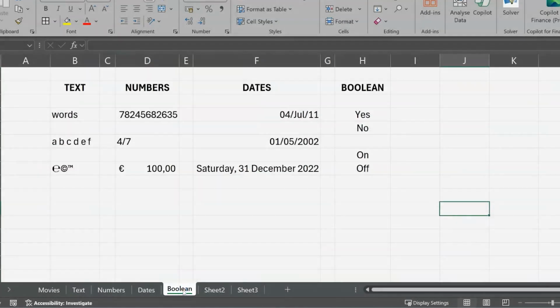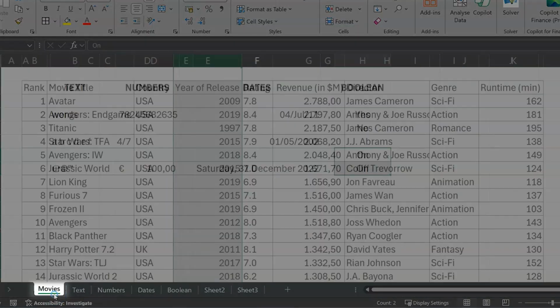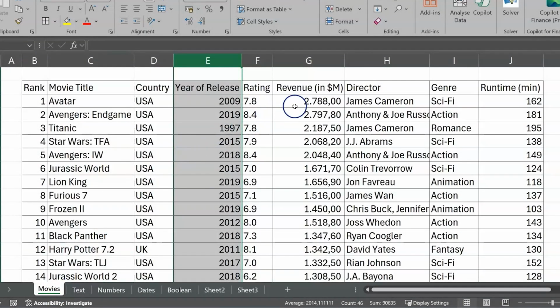Then we have Boolean data, which is a type of data that has only 2 possible outcomes, such as true or false. It's used in Excel and other applications to represent binary choices or conditions, such as yes or no, or on or off. In Excel, Boolean data can be used for decision-making processes, such as determining if a movie exceeded a certain box office threshold or if it won an award. It's all about binary choices.